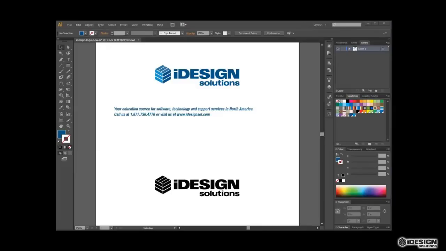Today what I'd like to take a look at is a series of workflows from one application to another. We're going to be taking vector data from Adobe Illustrator and creating a 3D model out of that. There are a few different ways you can go about this, but we're just going to create a DWG using our iDesign logo here.